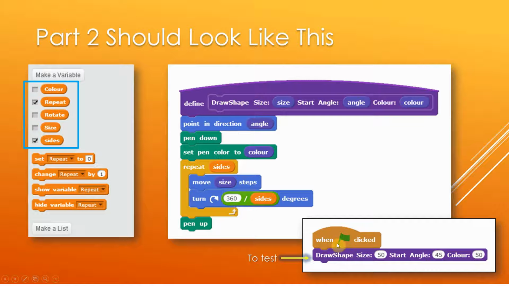If you do this and then click on your green flag, this would draw one shape of this size on each side, starting at this angle and of this color. But to make sure that this works, you need to make sure that your sides have a value bigger than 0, and your repeat has a value bigger than 0. So just make sure on your stage where those variable monitors are with the sliders that you go and set your repeat and your sides to values bigger than 0 before you try this test block.